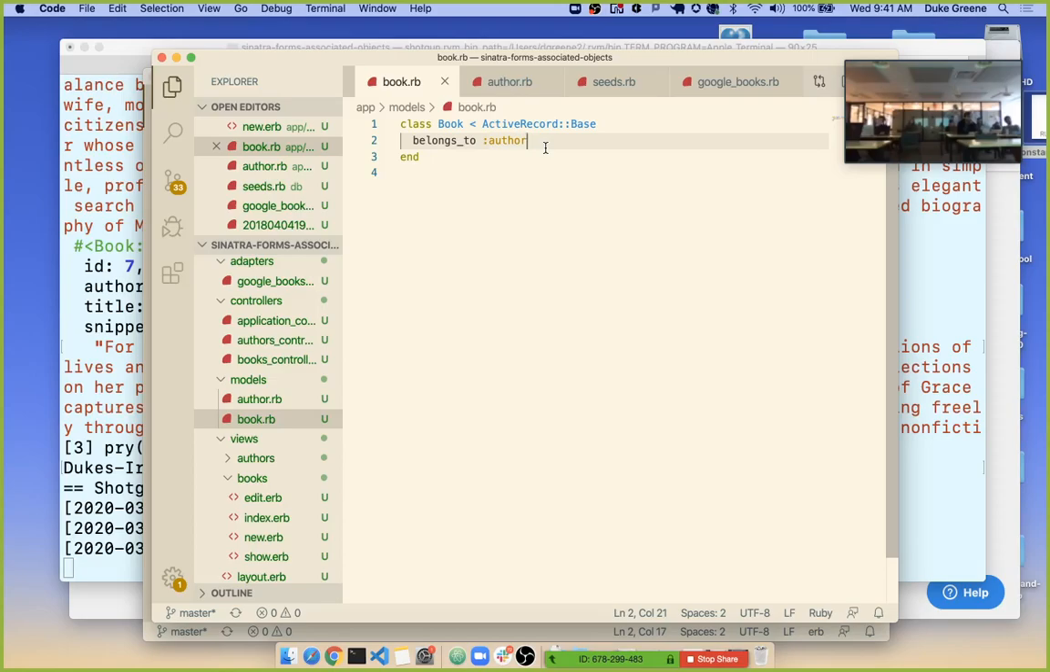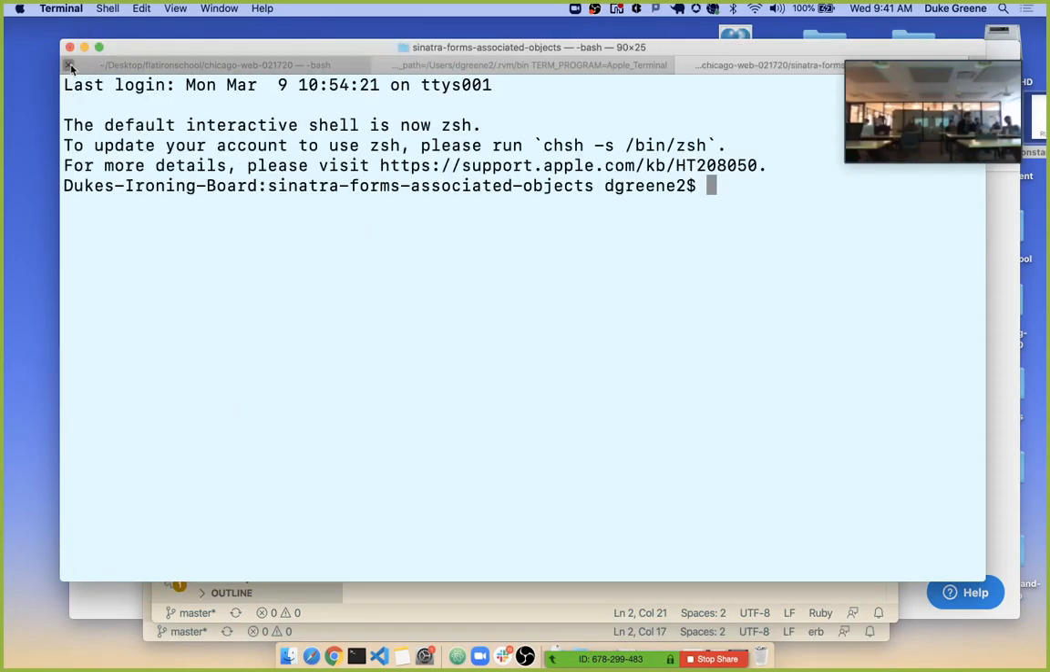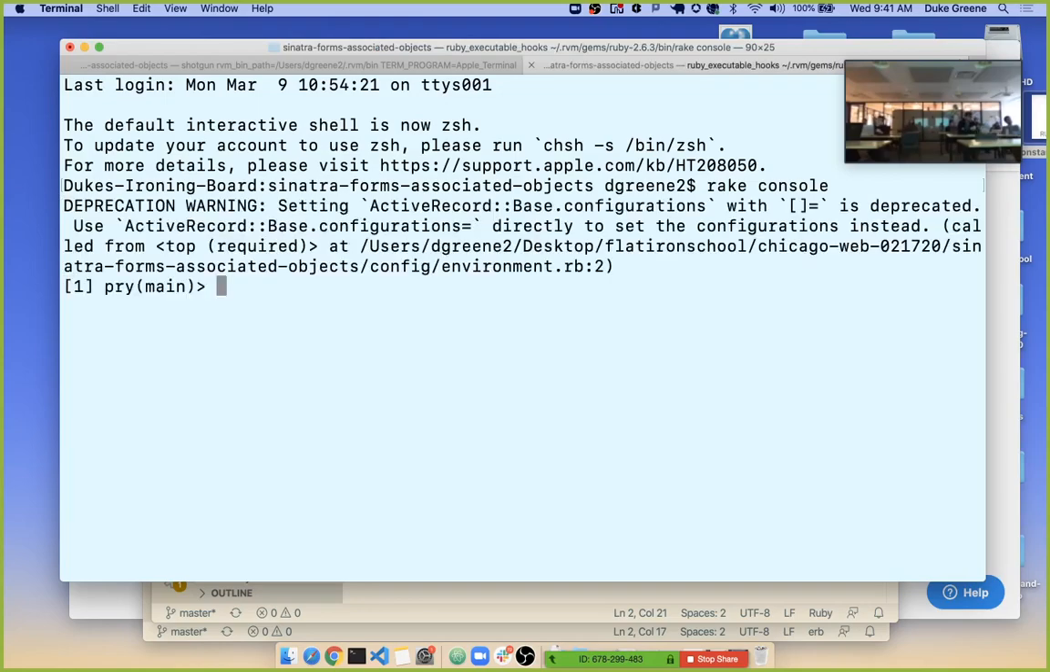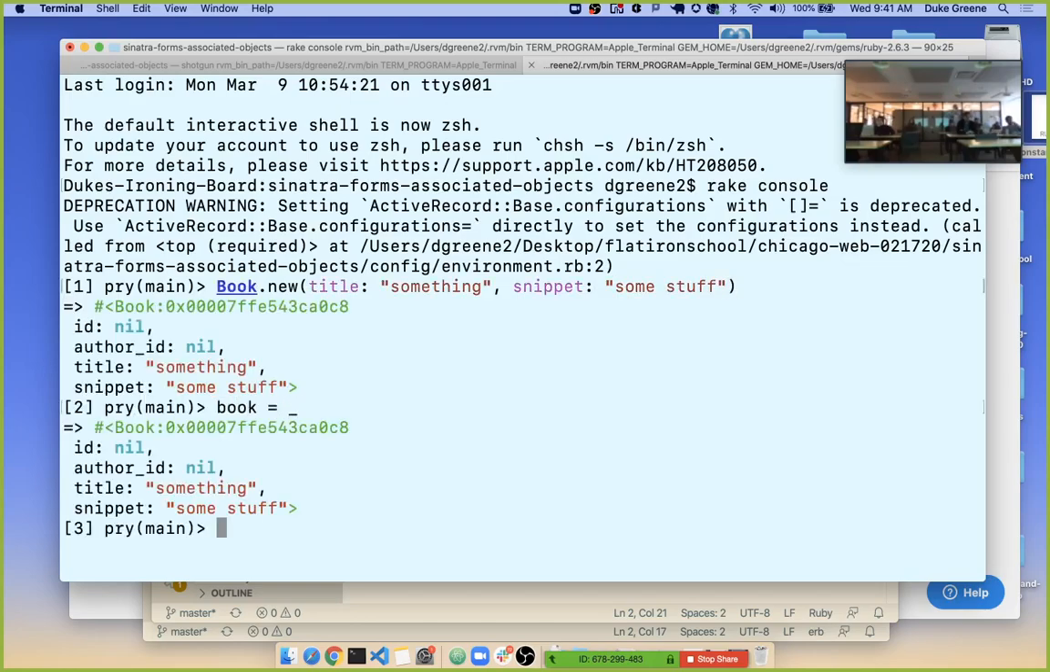So it might actually be difficult for us to create a book if we don't provide an author. Let me open a new tab here. So I've got my shotgun tab that's running, and then I'm going to have this console tab so I can test one thing. Is it going to be possible for us to even save a book to the database without an author ID? Book.new, title is something, snippet is some stuff, and there's no author ID on this, right? Just say book is whatever I had. If I call book.save, will it save?